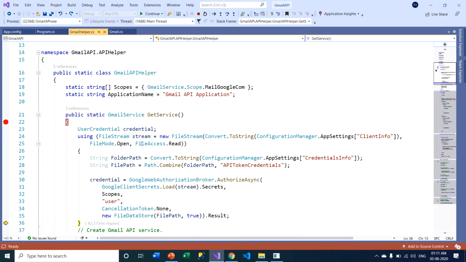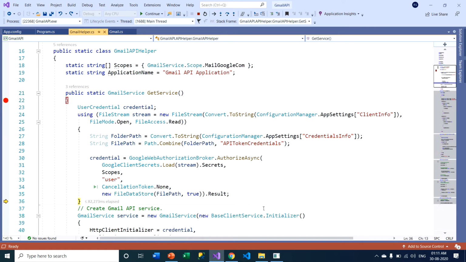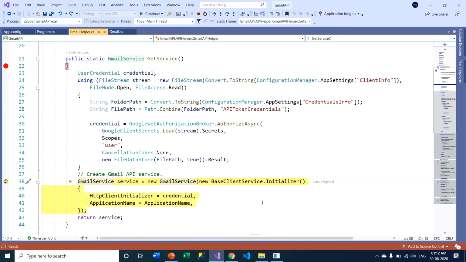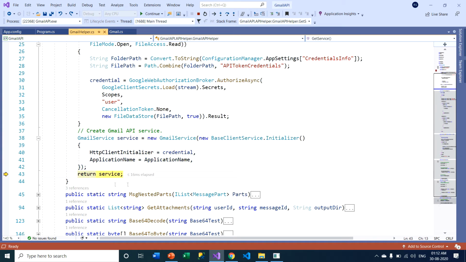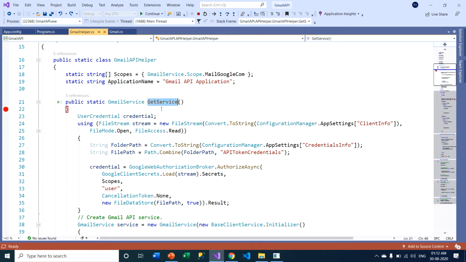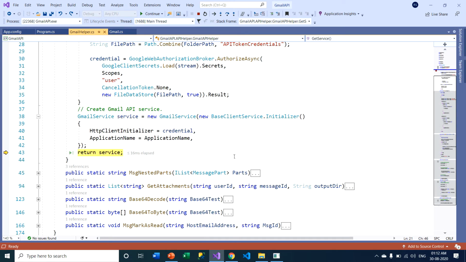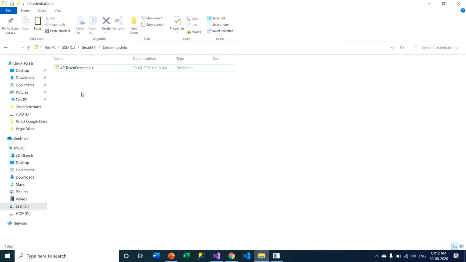And the moment I do this, you can see this, just keep pressing F10, and the moment I return this particular service, that means my Gmail API service is already created and it will be returned by this method. Okay, pressing F10, and the moment I do this, you can see this folder is not empty right now. A new folder is already created.